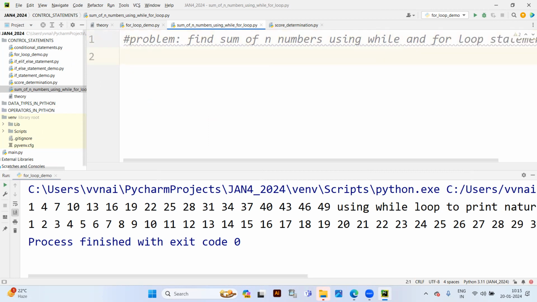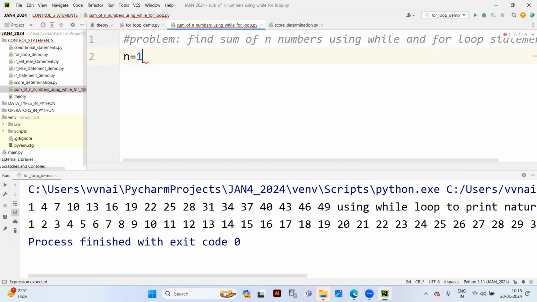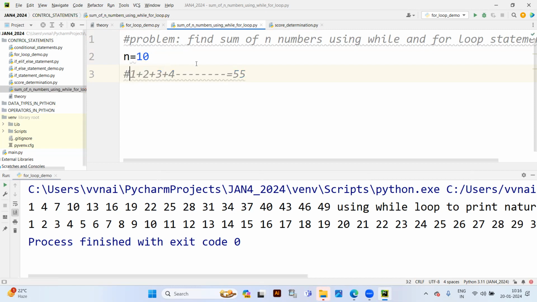What does sum of n numbers actually mean? If I give n as 10, what does it mean? 1 + 2 + 3 + 4 and so on, 1 + 2 + 3 + 4 + 5 + 6 + 7 + 8 + 9 + 10 is equal to 55. I need 55 as the answer.